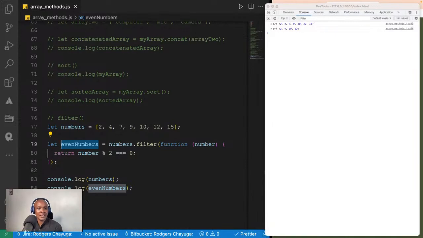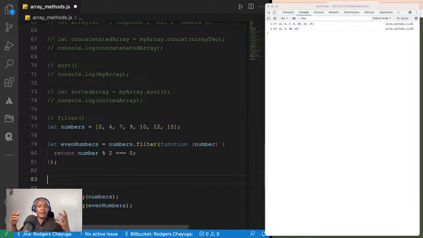Very interesting. How about we do greater than? Say let greater than 10. We want to see if all greater than 10s can be displayed. And right now we are saying only greater than 10 is 12 and 15. So this is what you're going to see.